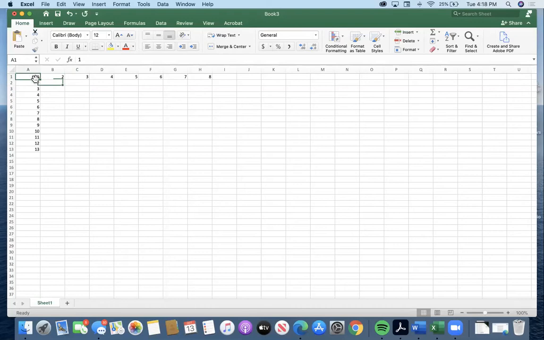Okay. So next, that's how you can fill out data. You just select whatever cell you want and you put whatever information you want in them. The next thing is formatting your cells.